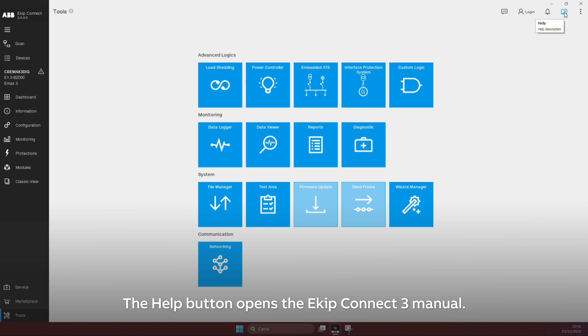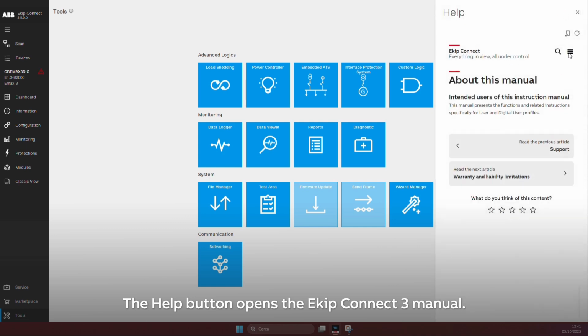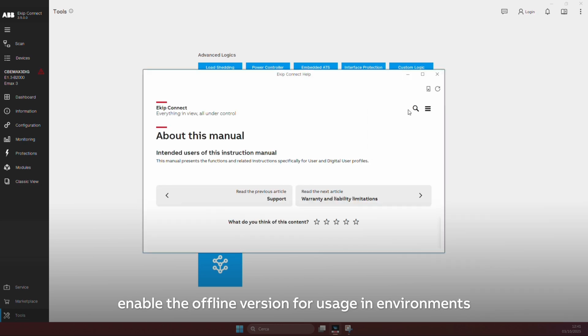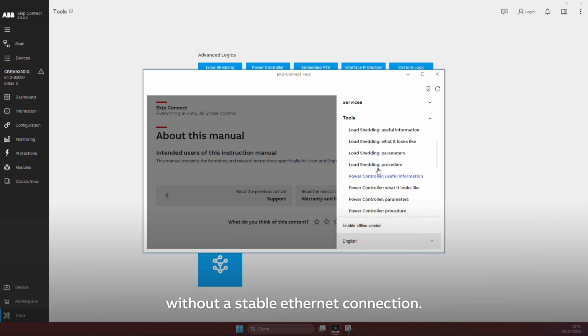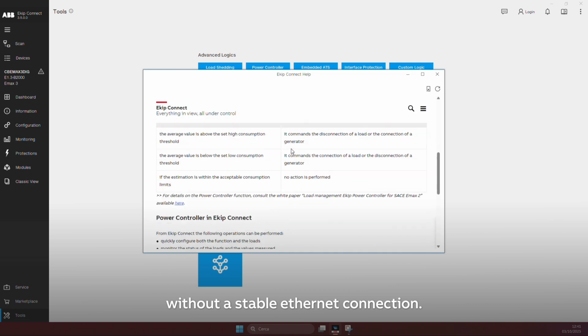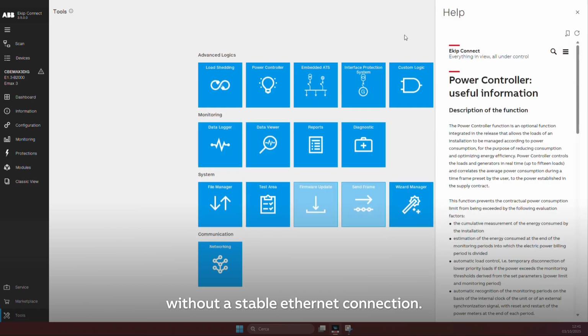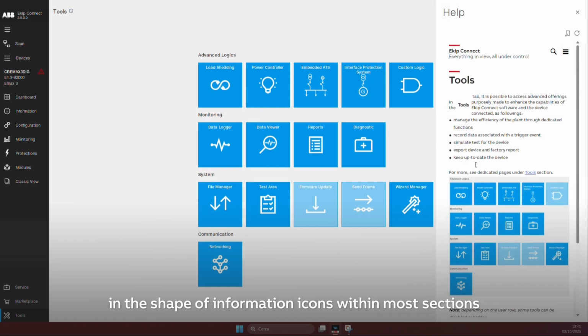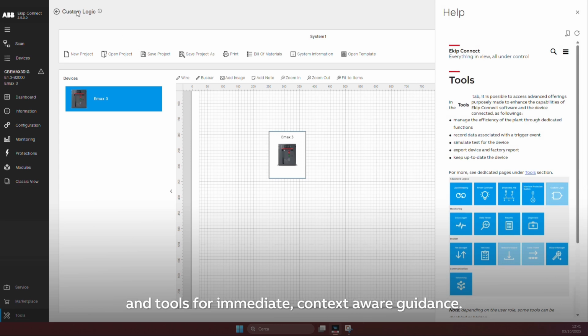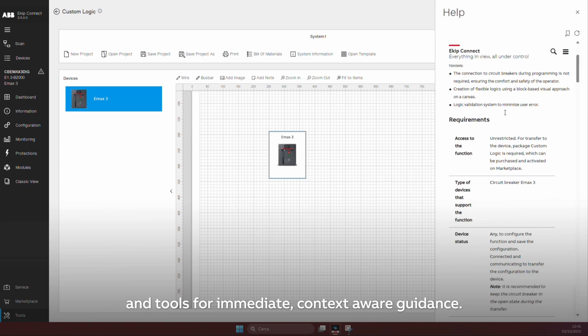The Help button opens the Ekip Connect 3 manual. Pop it out to full screen for easier navigation, or even enable the offline version for usage in environments without a stable Ethernet connection. You will also find entry points to the manual in the shape of information icons within most sections and tools for immediate, context-aware guidance.